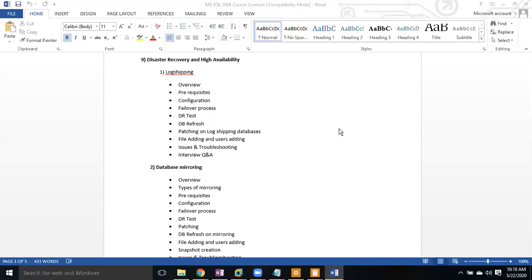So what does disaster recovery mean? It is about an event that causes data loss. Disaster events are numerous, like power failure, hardware failure, or catastrophic events like earthquakes or floods. These are all disaster events. We cannot predict when those kinds of disasters will happen, so we have to protect the data.